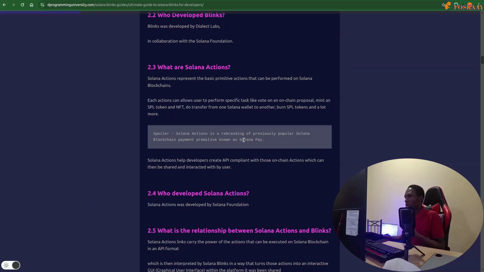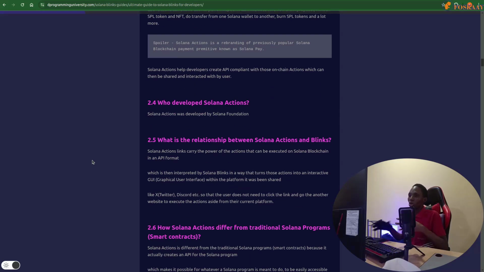So Solana actions are a rebranding of a previously popular Solana blockchain payment primitive known as Solana Pay. If you have heard about Solana Pay, it allows people to integrate payment, to receive Solana payment, and maybe Solana SPL tokens on different websites. So it's an upgrade to it. Now, instead of just for payment, you can use it for different things.